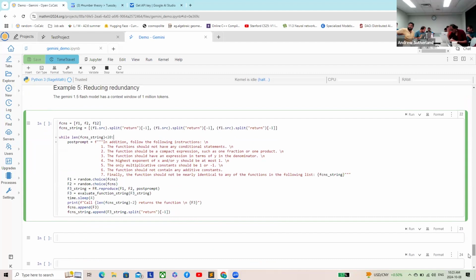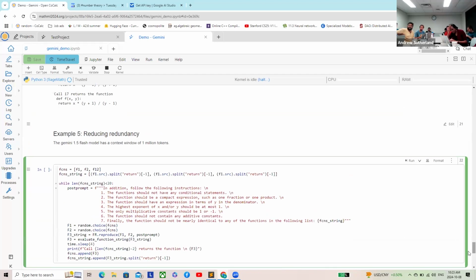What do you mean by temperature? Temperature, sort of how much randomness it has. Oh, I see. Right. Yeah, you produce it as a temperature. I think the argument goes from 0 to 2 for Gemini. So if you put the temperature at 2.